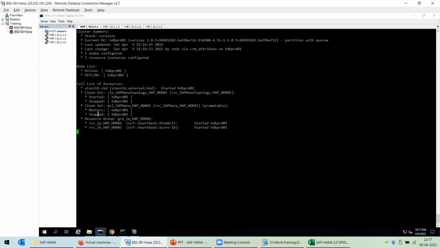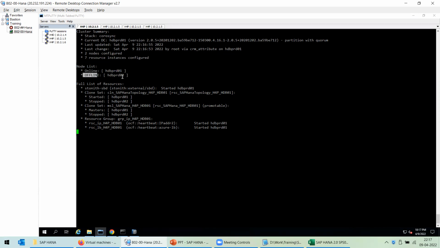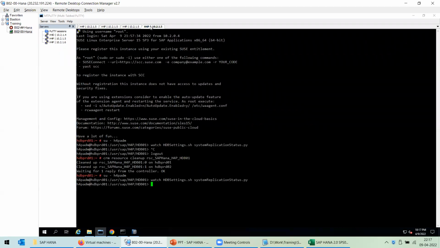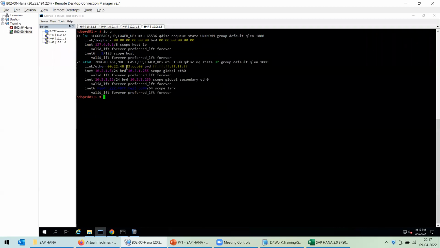Okay. Node 2 has stopped. If you see over here, node 2 has become offline. Only node 1 is online now because we have shut down node 2. Here also you can see node 2 has stopped. So this is it. And if you want to see the live IP, see, the live IP has now come on PRD01. You can run ip a. So now you can see the live IP over here on node 1.